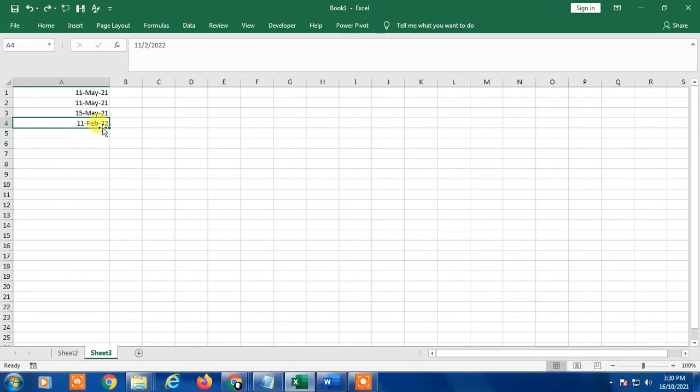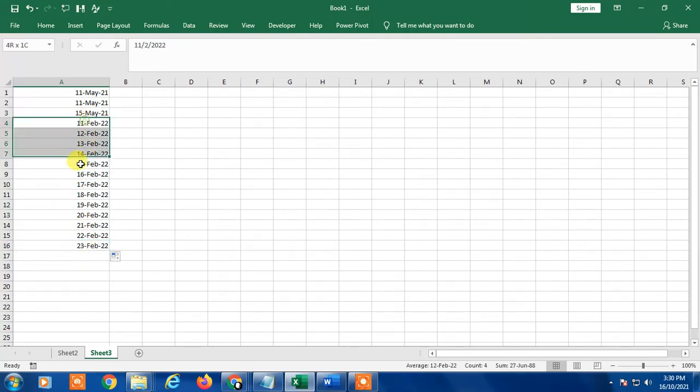If you want to insert or follow the same date, like 11 Feb 2020, and you want to copy the same date format down, just hold this corner with your mouse and just scroll down. The date will be copied like 12, 13, 14. So this date will be copied to all rows. It is the next date, we can see. Okay, that is how you can insert date in Excel.